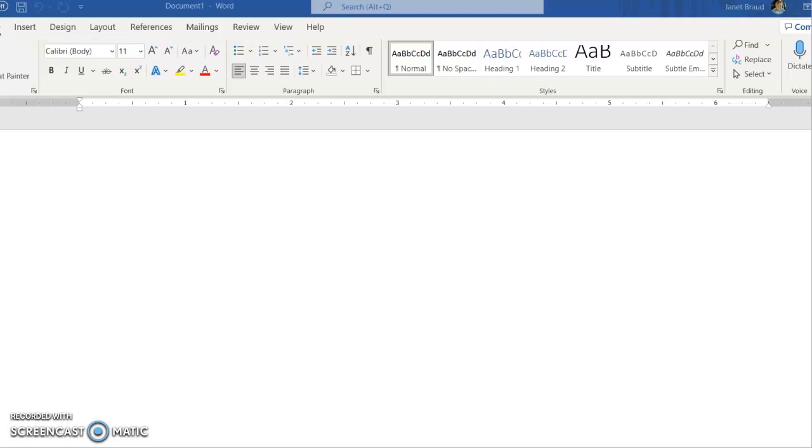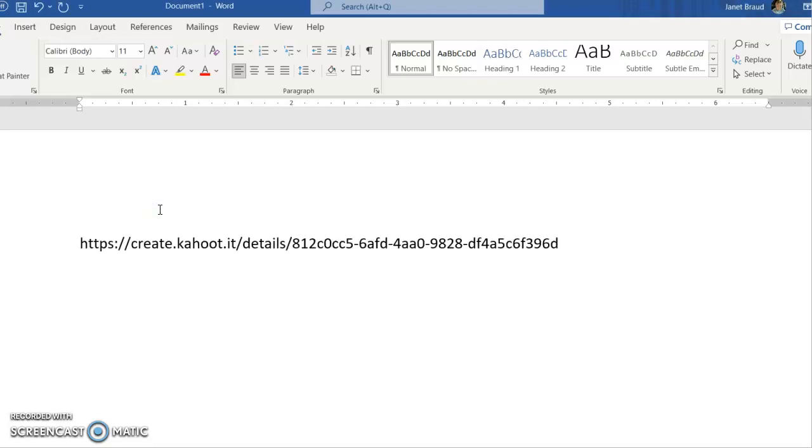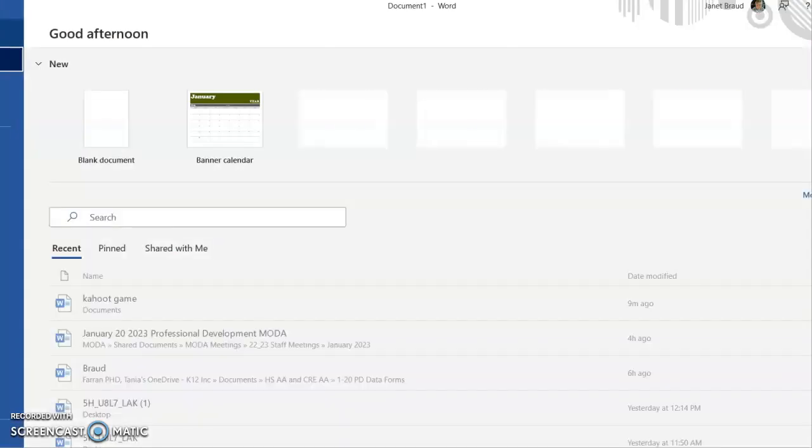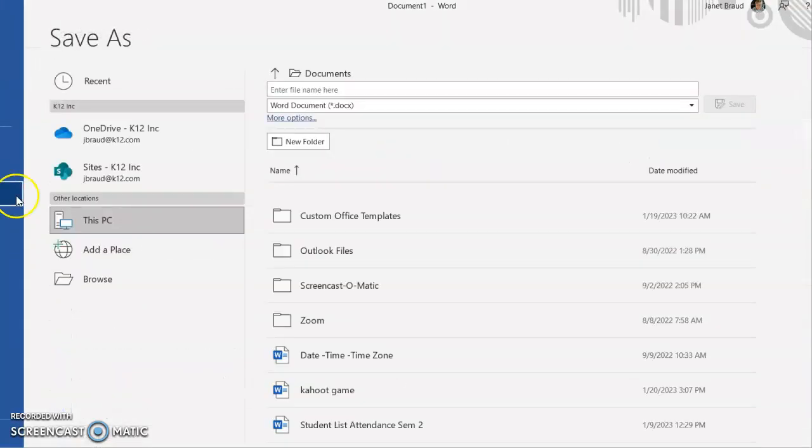And since this is a file submission assignment, you're going to have to copy or paste your link to a Word file. So I opened a Word document and I'm going to paste my link in there, and then I'm going to save it, and I will just call it 1.06 Kahoot game. Hit save.